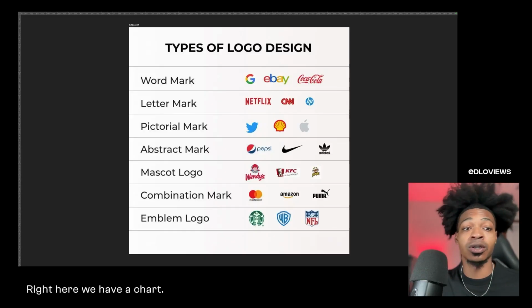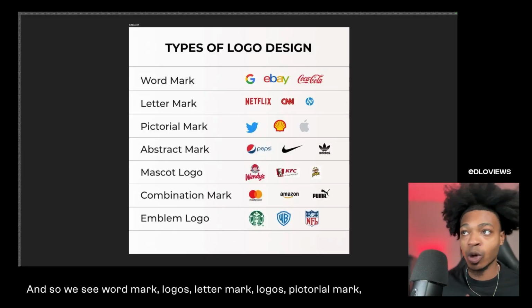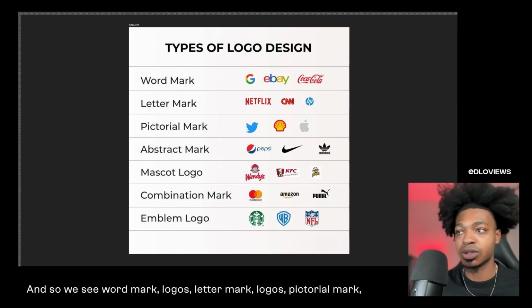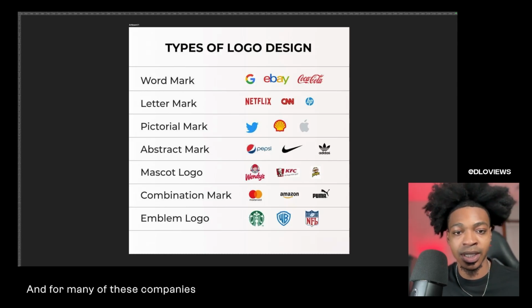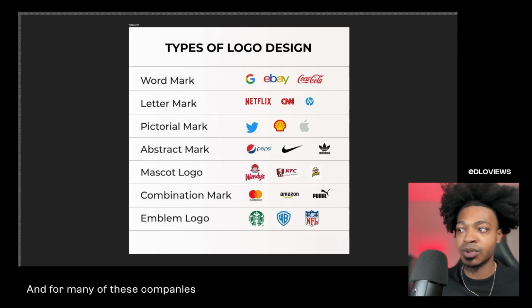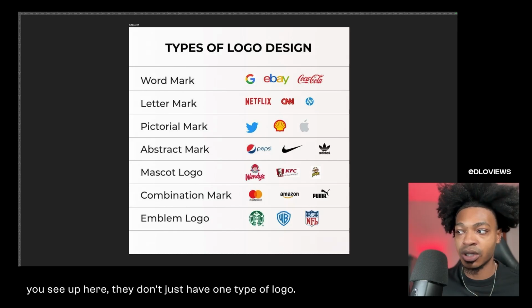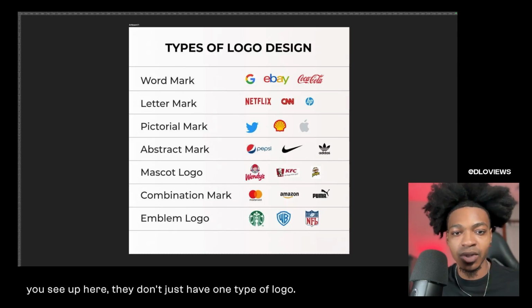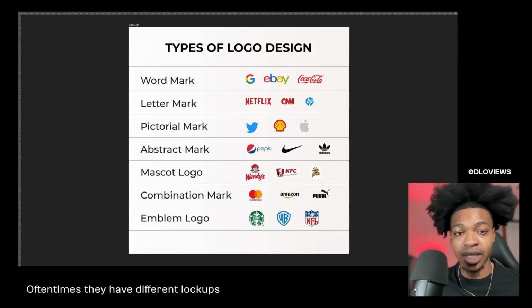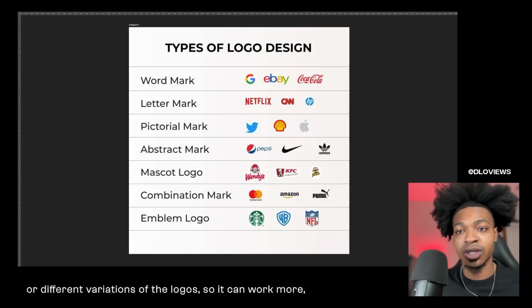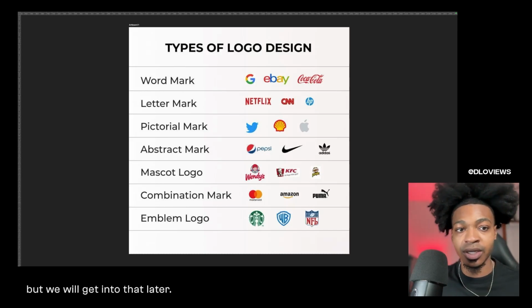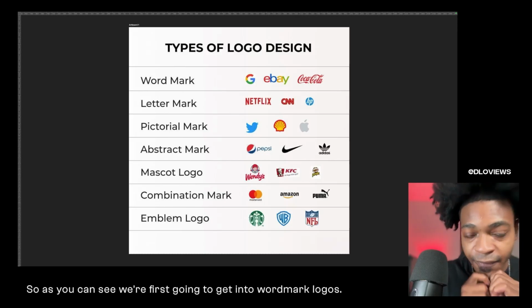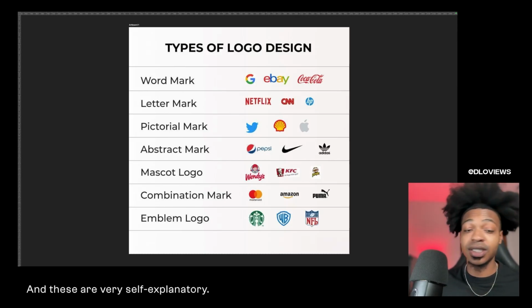Right here, we have a chart. And so we see word mark logos, letter mark logos, pictorial mark logos, abstract logos, mascot logos, combination logos, and emblem logos. And for many of these companies you see up here, they don't just have one type of logo. Oftentimes they have different lockups or different variations of their logo so it can work more, but we will get into that later.